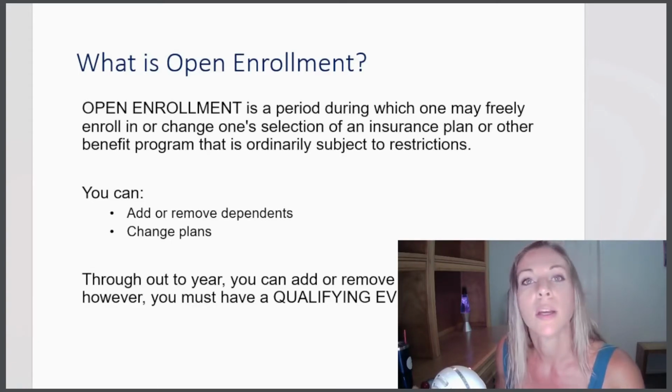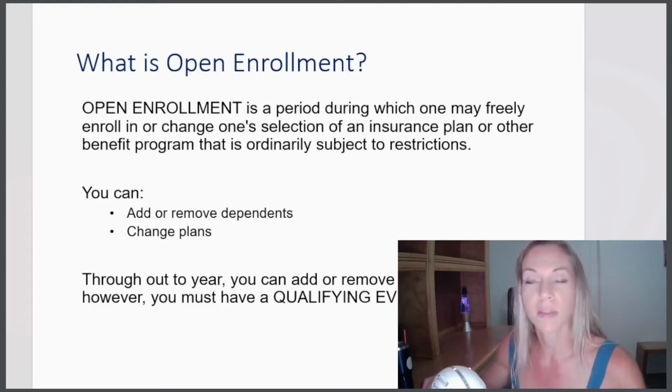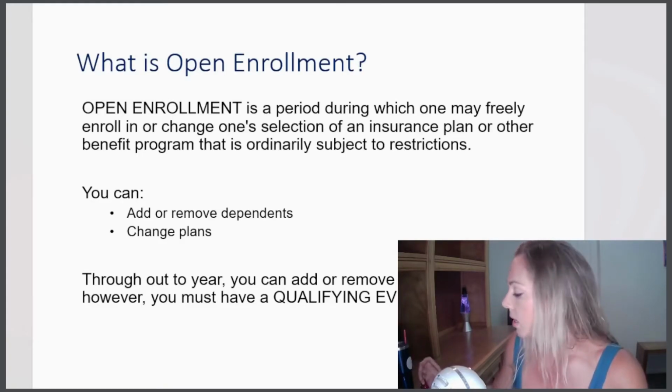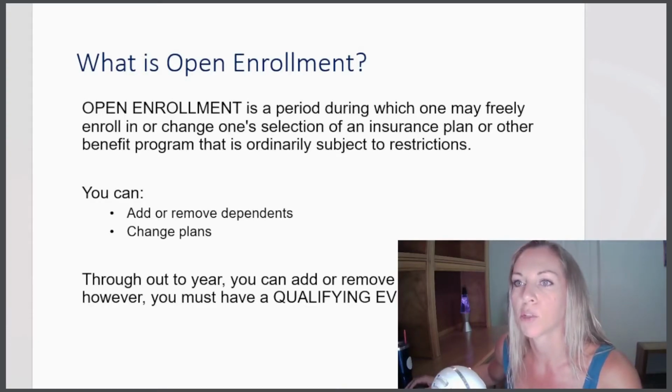If it's outside of that, if there's any reason outside of a qualifying event, you do have to wait for open enrollment. So the nice thing about open enrollment is that you can add or remove dependents without a qualifying event. You can also change plans. So if your employer is offering multiple plans, maybe they're offering an HMO and a PPO and an HSA, or multiple PPOs, I've seen some employers offering 10 gosh darn different options. This is your time to make those decisions and make those changes.